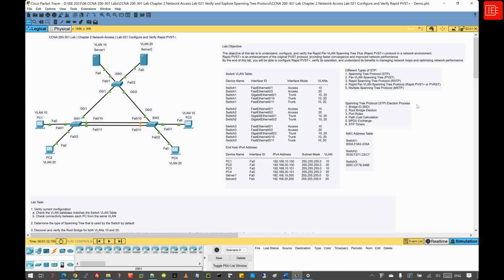A BPDU is a type of network message that includes information about the sending switch's BID and the root path cost to reach the root bridge. The switches then compare their BIDs with those received from neighboring switches. If a switch receives a BPDU with a lower BID than its own, it updates its BPDU to reflect the lower BID and starts forwarding this information to other switches. This comparison process continues until all switches acknowledge the switch with the lowest BID as the root bridge.